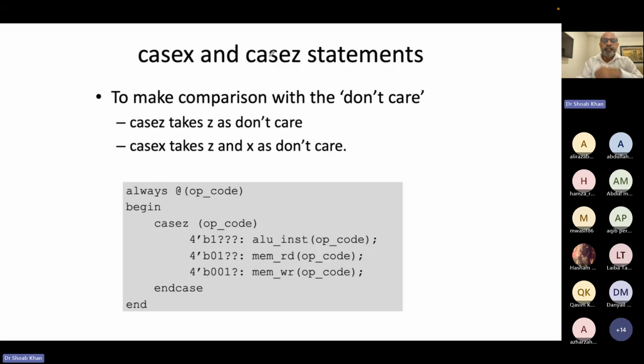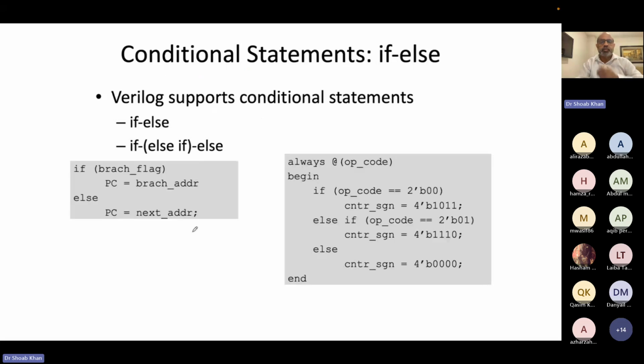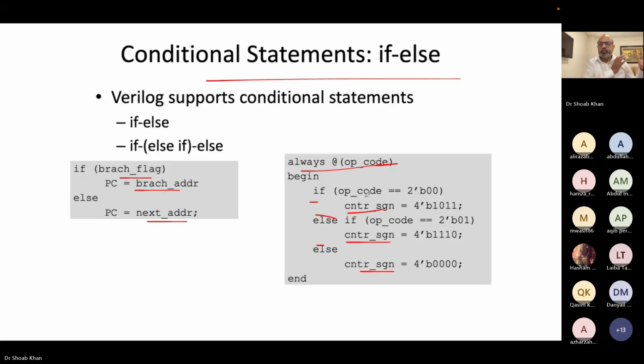So we have done case X, case Z as well, that is a priority encoder that you implement. So here is the conditional statement, like if branch, so you have branch address, next address. It has to come inside an always block, any if, else if, else. And if it's a combinational logic, you got to ensure that you are assigning to a variable on the left hand side in all the cases. You must not miss any case for a combinational block.